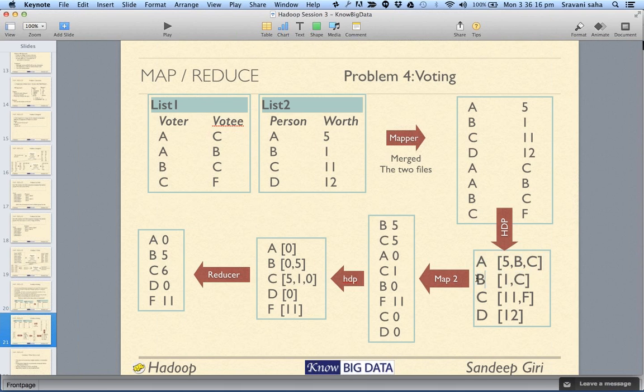Similarly, the same thing we did for the second row, third row, and so on. All right? So basically, we made the key the votee and the value the vote count due to one individual, right? Due to one voter. And in the reduce phase, all we did was sum the values. So for A, after summation, it's still 0. For B, after summation, it's 5. For C, after summation, 5 plus 1 plus 0, it's 6. And for D, it's 0. And for F, it's 11. Okay? So is this approach clear to everybody?